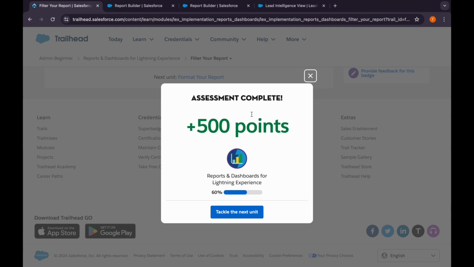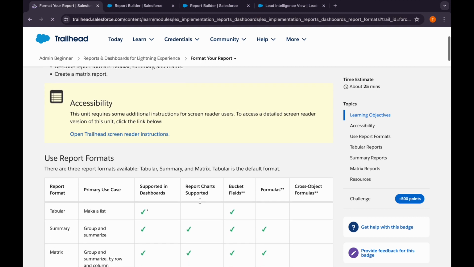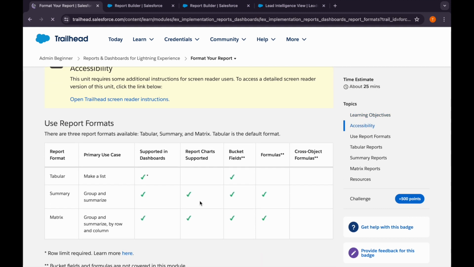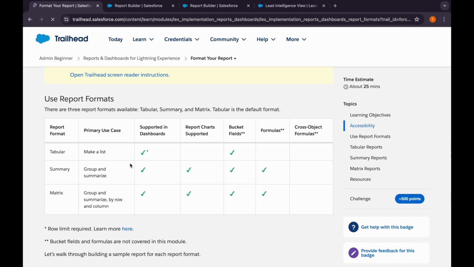Now let's move on to the next unit, and it's format your report. We'll be formatting our report. So as I had mentioned, there are different types of report. That is tabular, summary and matrix. So tabular makes a list, summary summarizes it, that is we can have it based on a particular column or particular row, and then in matrix we can have it summarized by each row and column, but in summary we can have it by column only. So these three reports are all supported in dashboards, but row limit is required for tabular.